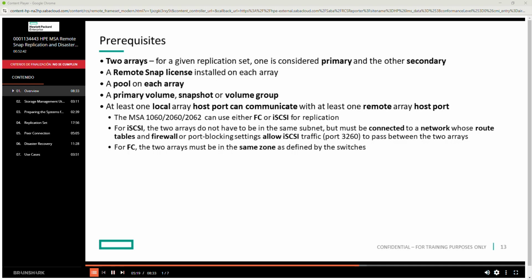For iSCSI, they must be connected to a network whose route tables and firewall allow iSCSI traffic, and for Fibre Channel, they should be in the same zone. Basically, just make sure that the host ports can communicate with each other.